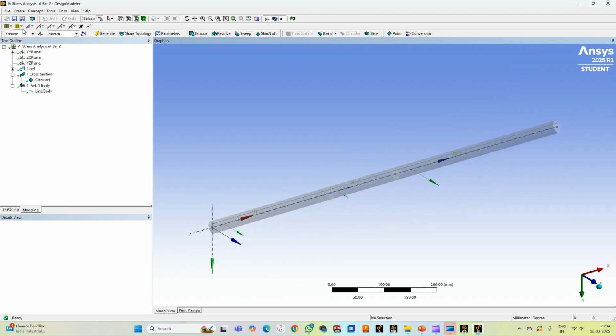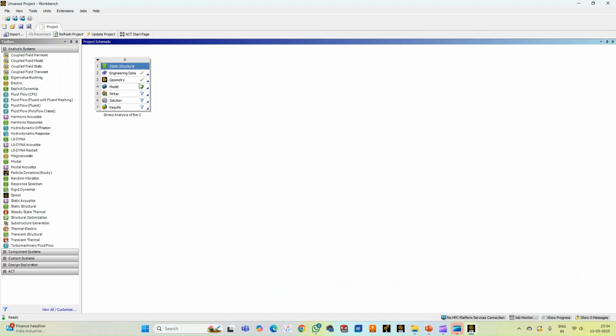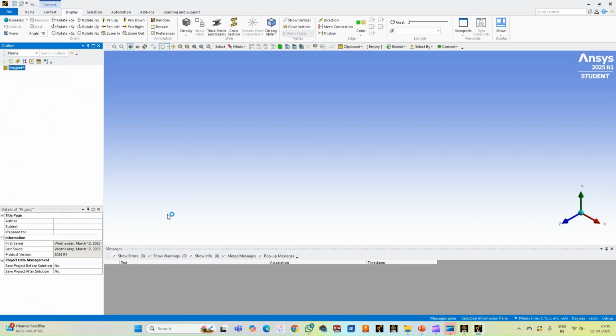So we'll just close this geometry module and go for the model. So double click so that we are going to open it up. So the progress can be seen here in this part of the screen. So now the software is going to import the previously generated model. So this is the workspace wherein we can go for meshing, applying the loads and all this.